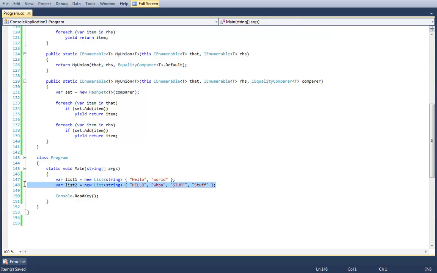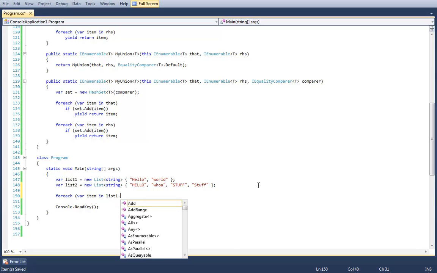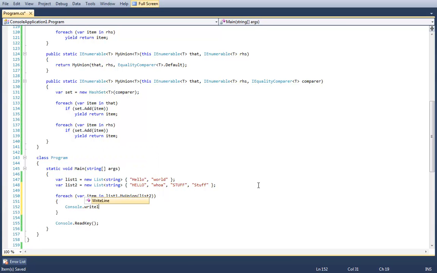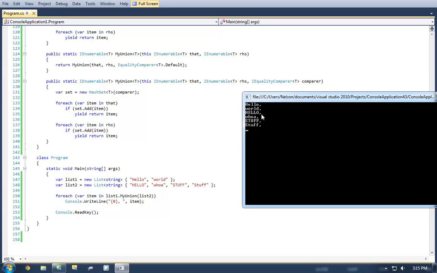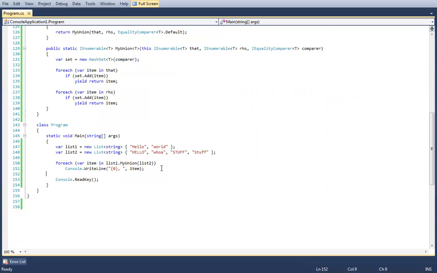Okay, so let's say that we wanted to get the union of these two things, but we want it to be case insensitive. You'll notice that by default, if I did foreach var item in list1.MyUnion(list2), we'll get hello world, and then we'll get all caps HELLO and stuff, and we don't want that. We want two strings to be considered equal, even if they differ by case.